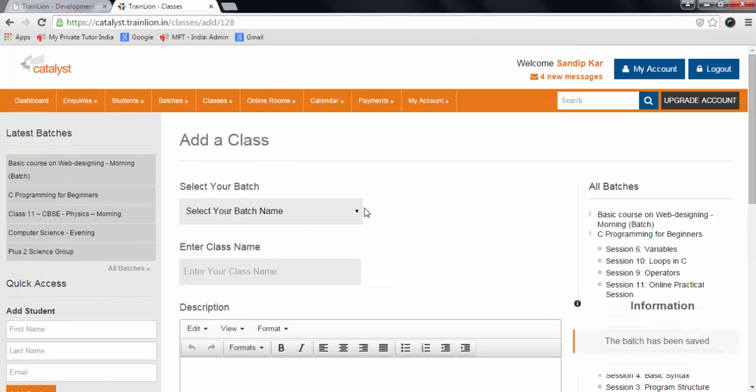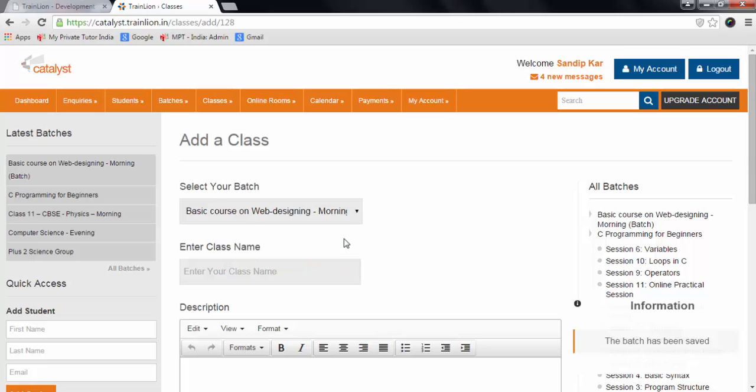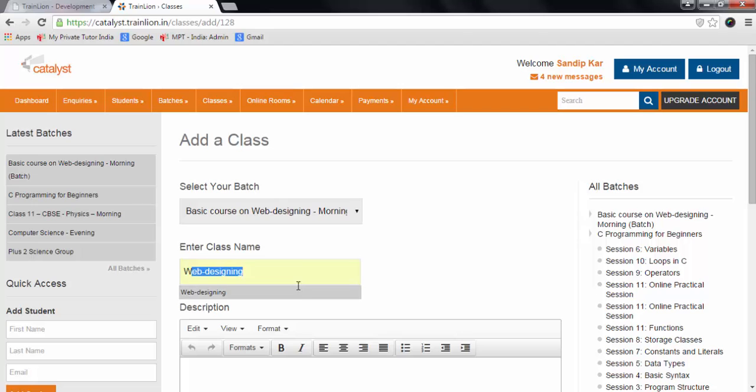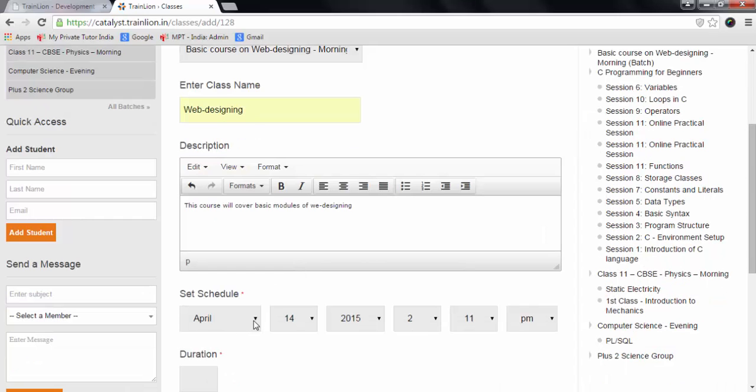Now we have to name our batch, that is basic course on web designing, and enter the class name. We can say web designing, and then add a short information about the course which you are going to conduct or the class which you will be conducting. After you are done with this, you can set the schedule of the batch, that is from when you want to start the batch, and the duration.